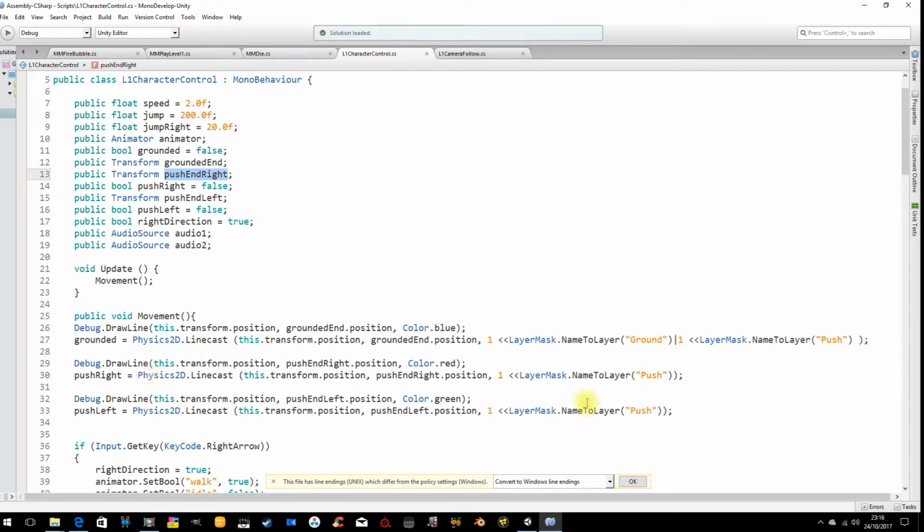Now we've said that we want it only to recognize or to work on an object that is on the layer push. So if the object we're pushing isn't on the layer push, then this won't work. And in a similar way for grounded, we've said it should be on the layer ground and on push. So this is interesting.